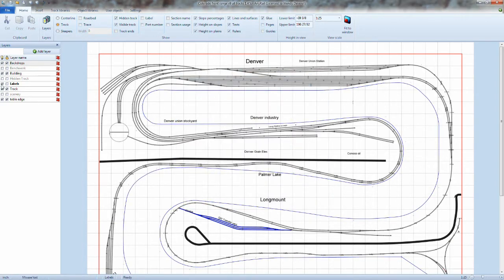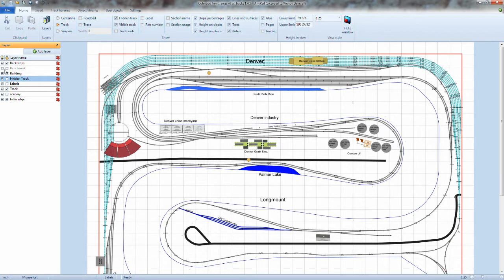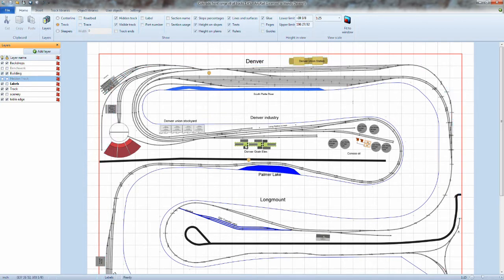Now I'm going to put up my scenery here. I'm going to turn on the scenery, and I'm going to put on my hidden track and everything here. Actually, I'm going to turn off the hidden track. The blue here through this area, this is my staging yard. And I like thru staging yards. It makes it easier for operations when you're resetting for another operation session. So I'm going to hide the hidden track for now.